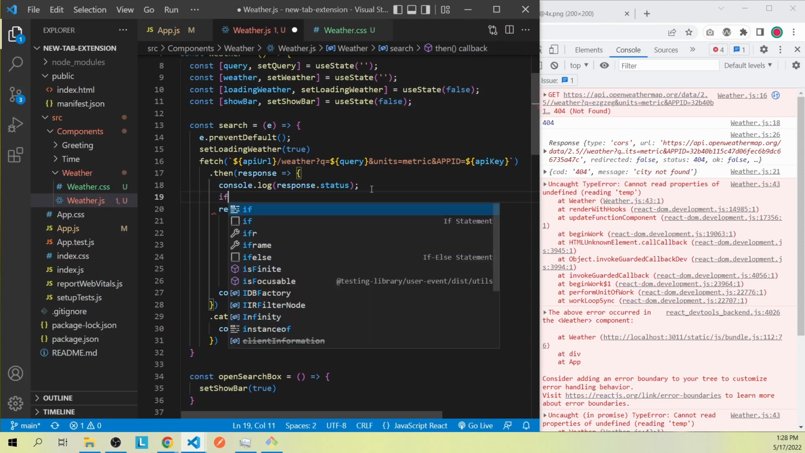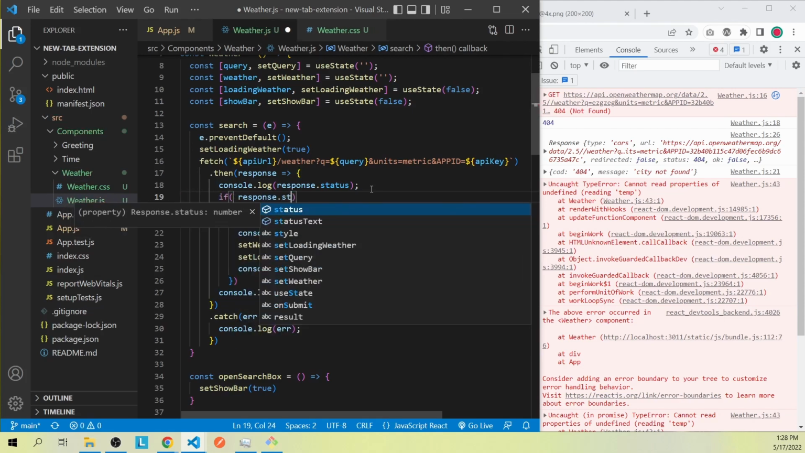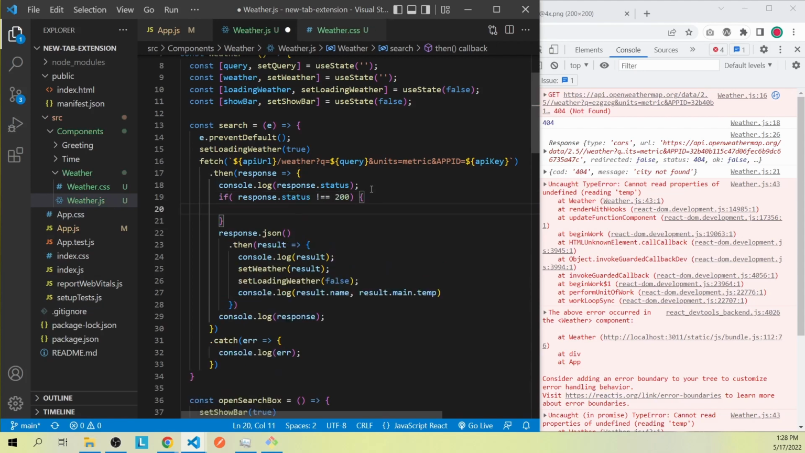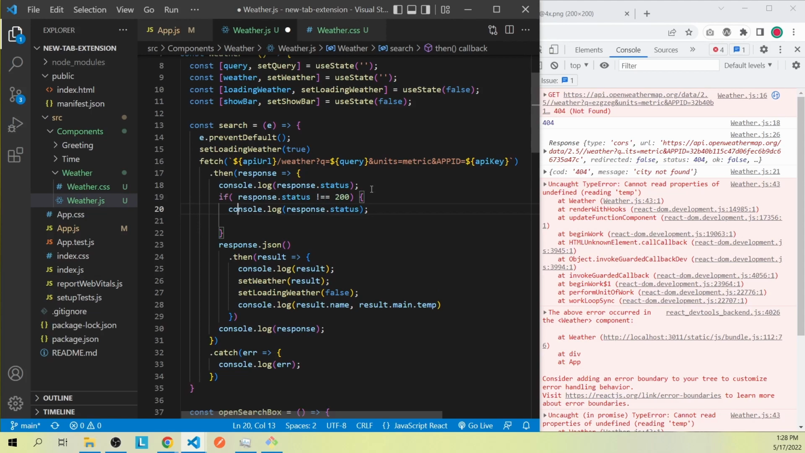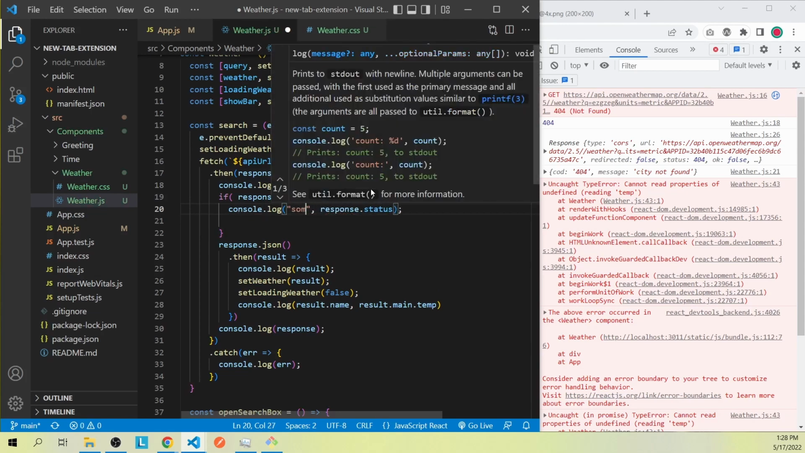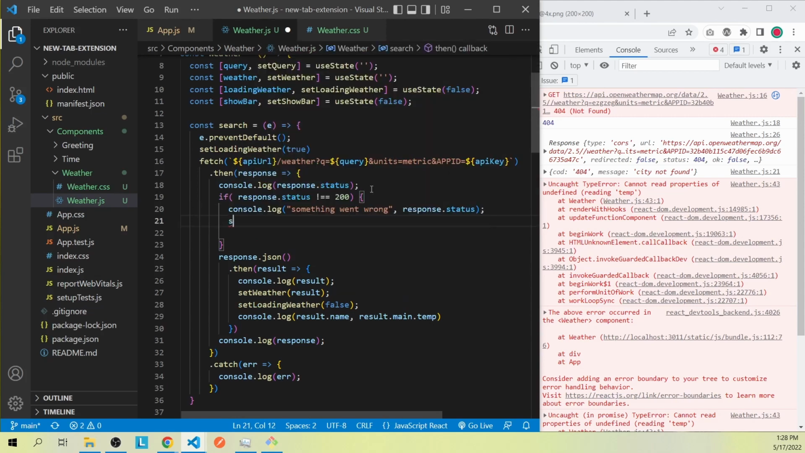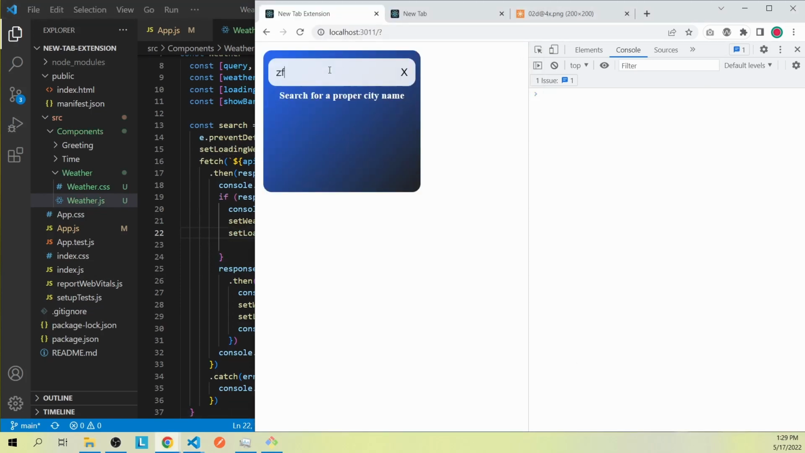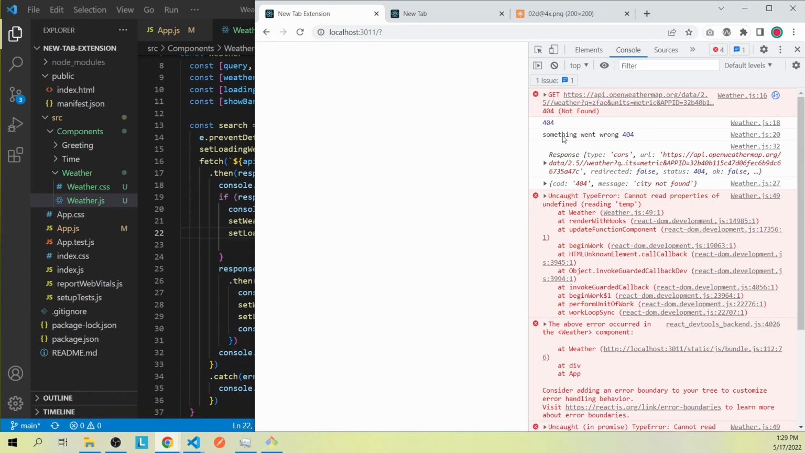So I'll say if response.status is actually not equal to 200, then I'm gonna log it. I'm just gonna say here something went wrong, and we're gonna set the weather back to empty, and also we're gonna set loading weather to false. Now let's save this. Refresh. All right, we still get an error here, but we get this thing, something went wrong.